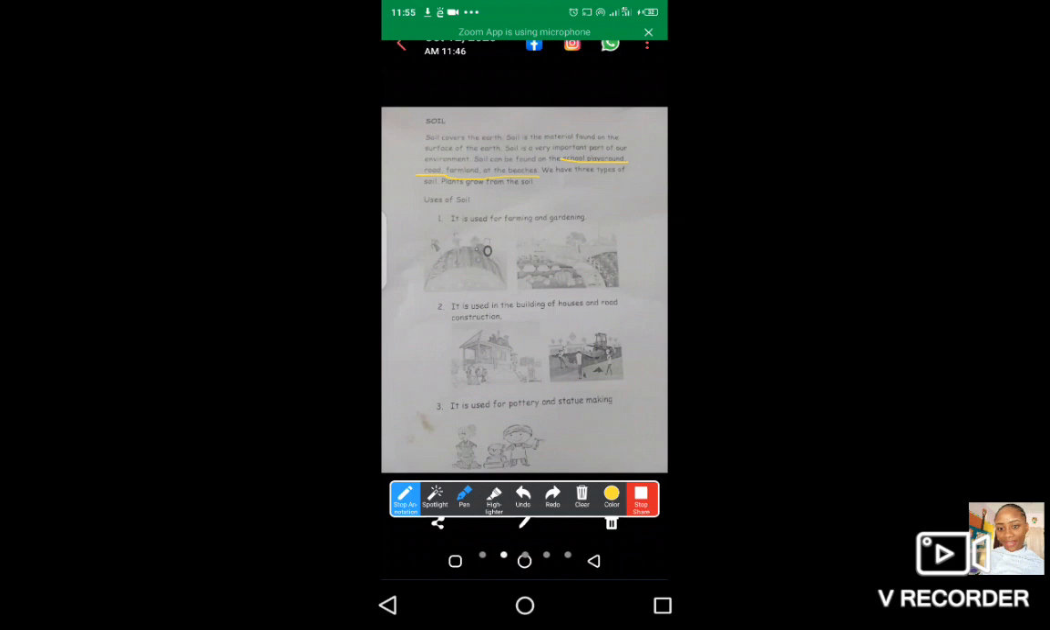So when they ask you about soil, just know that soil is important. Without soil, everywhere would be covered with water. If you are not on the water, if it is not water, then that means you are on the soil. If you are outside, you can say that that part is soil, because it covers the whole earth and it is very important to the environment.